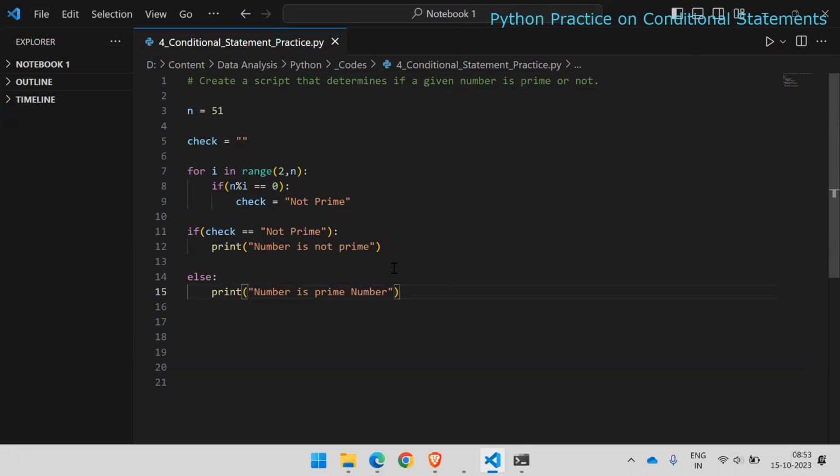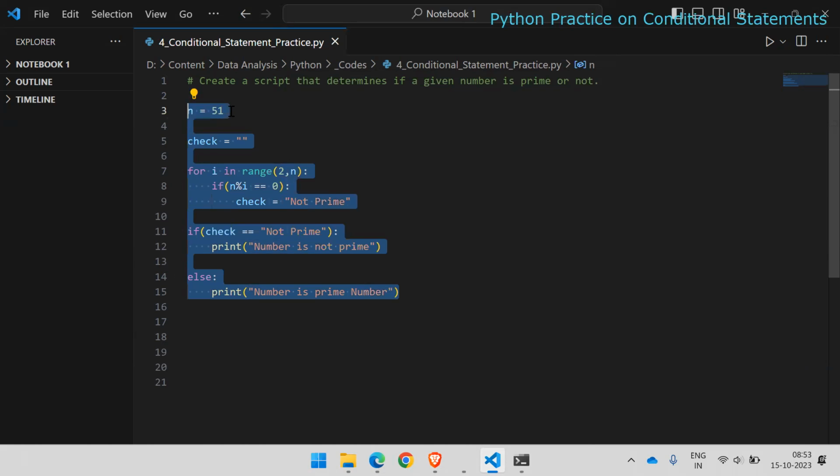Okay, so this is how we can conclude the result while determining whether a number is prime or not. In that case, you should ignore the 1, because any number divided by 1 will always give remainder zero, right? Because that is what mathematics says.